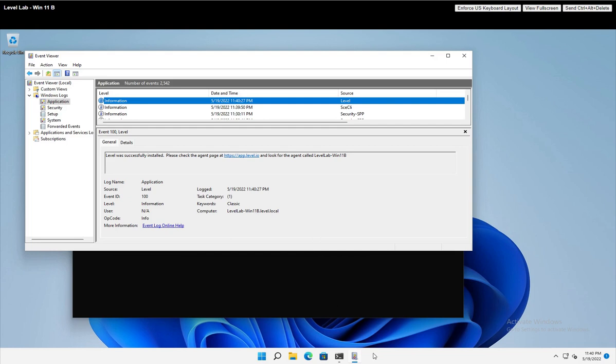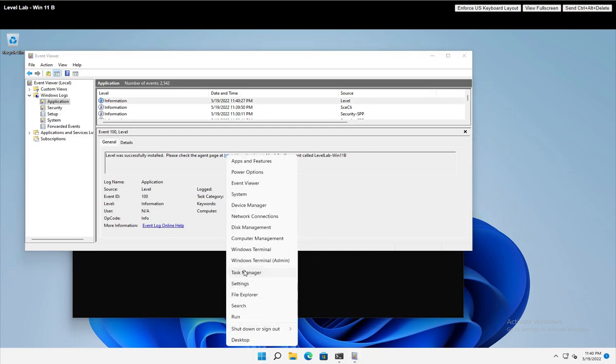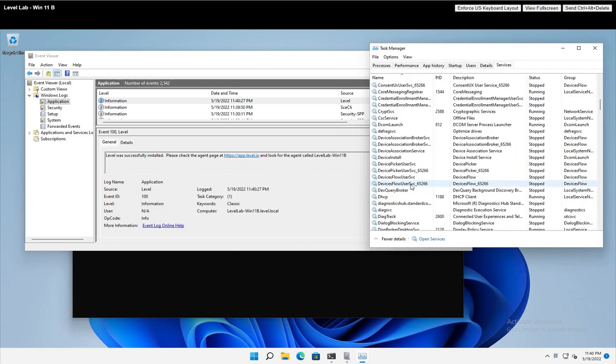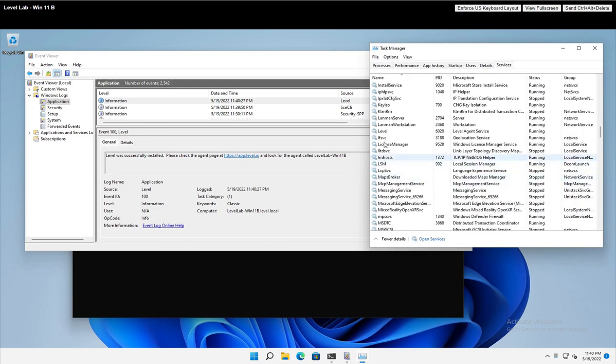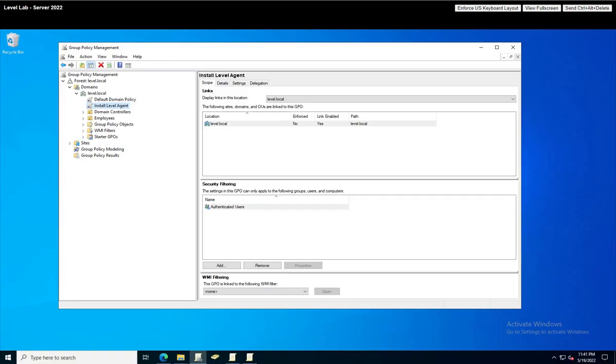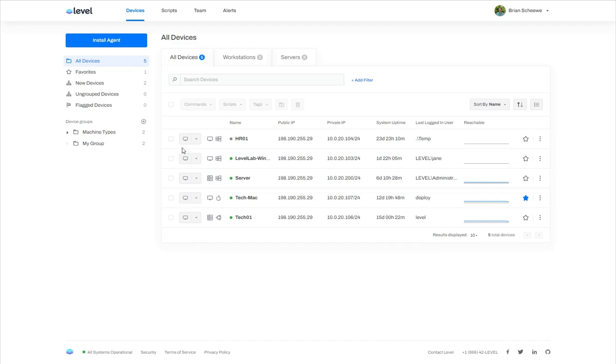And we could even confirm this further by going to the task manager, and we should see a level service now that's running. And there it is. There's the level service. Perfect. Really, you would just need that one script, and now the domain is loaded and ready to go in terms of deploying level. So at the next group policy refresh, all of your devices will then have level show up. And now if we come back over, we will see that there is a new agent that we just installed here. And that was a success.